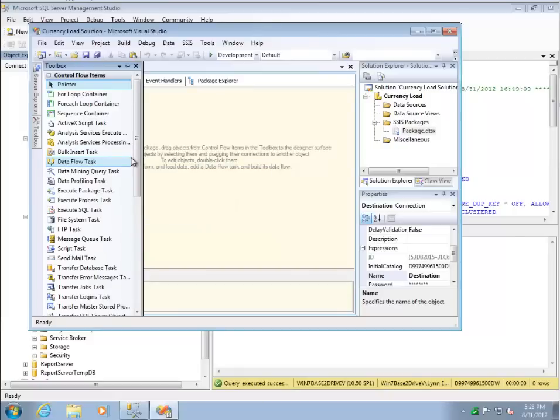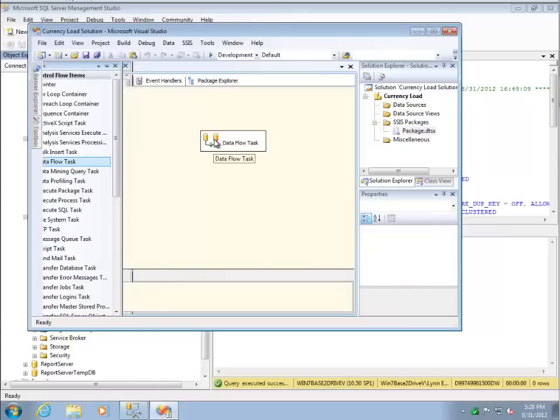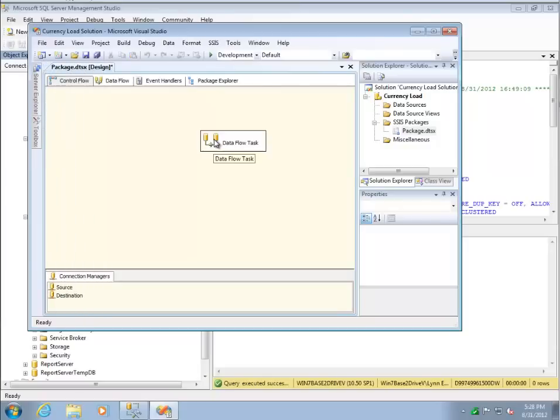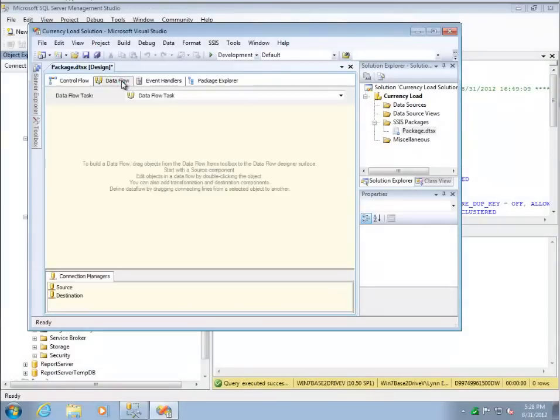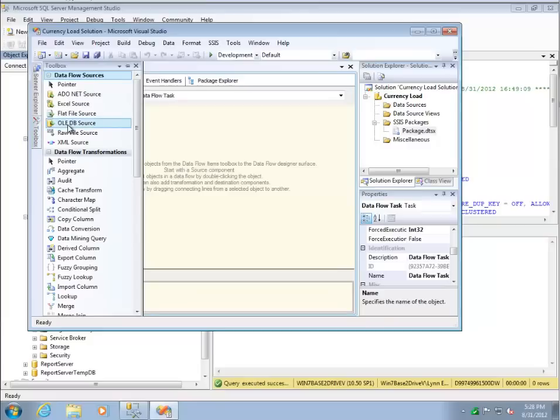So the first thing I want to do is drag a data flow task on this, and it gives me this sort of icon sitting there. And I need to tell it to do some things. So before I can do that, I will click on the data flow tab to be able to do that, and I'm going to drag a data source. So I go back to my toolbox, and I'm going to drag an OLE DB source over.